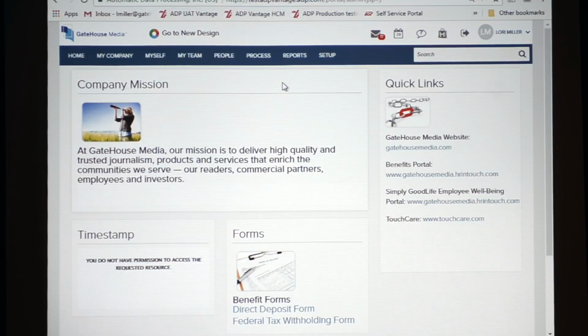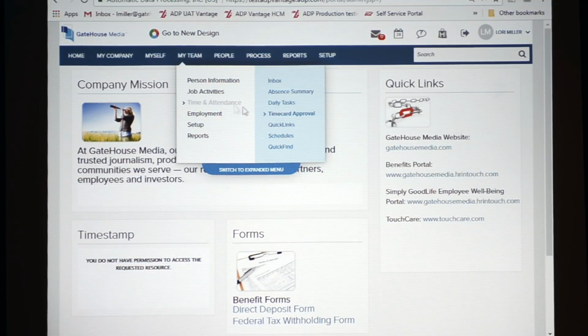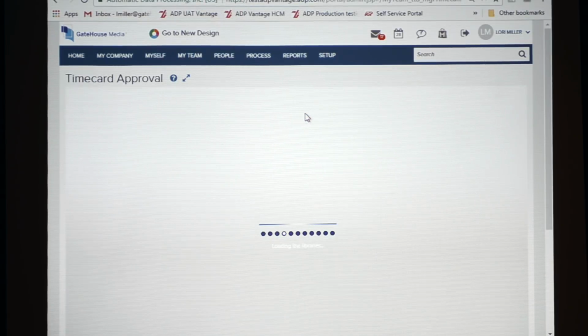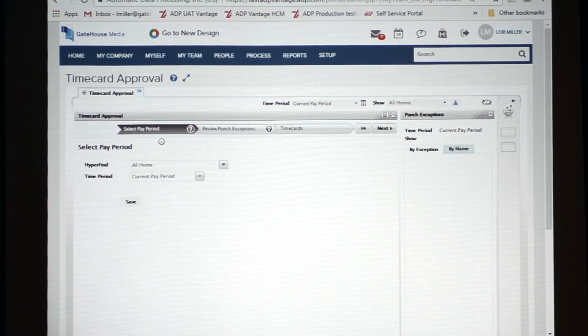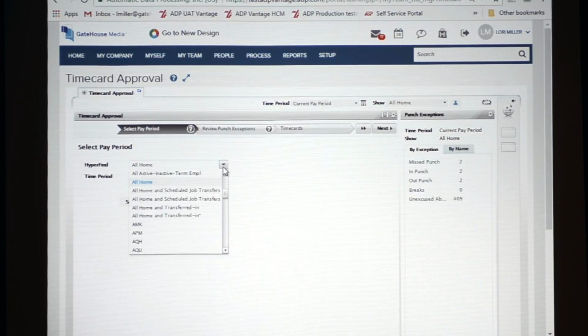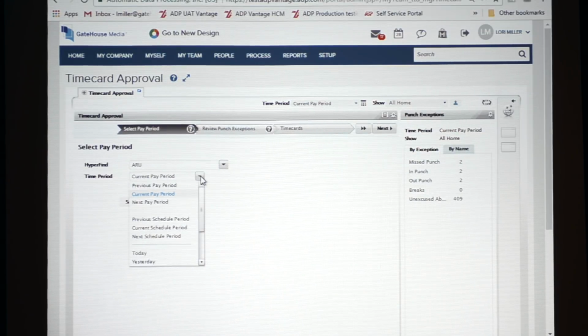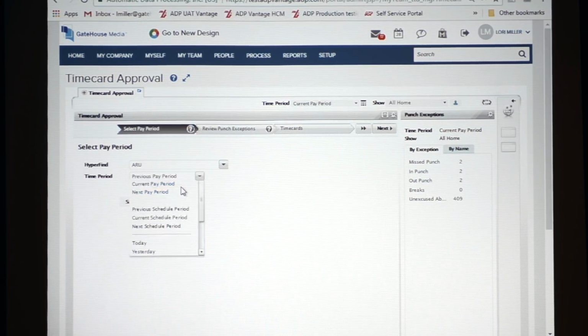Another way for managers to approve their team's time is by clicking My Team, Time and Attendance, then Time Card Approval on the menu bar. By clicking Time Card Approval, you will be brought to your reportables' time cards. It is very important to select the time period that you need to approve. In my case, I'm going to approve the previous pay period and then click Save.